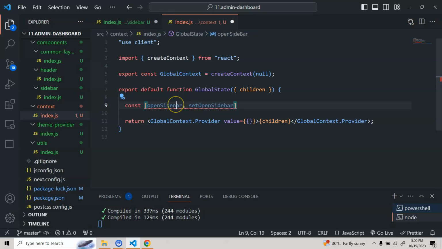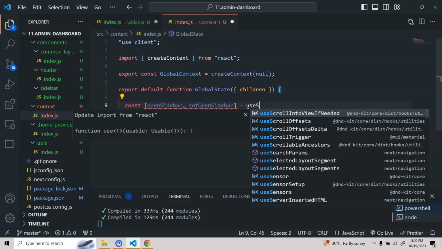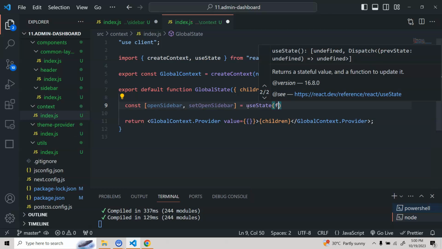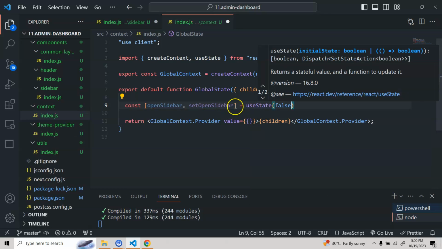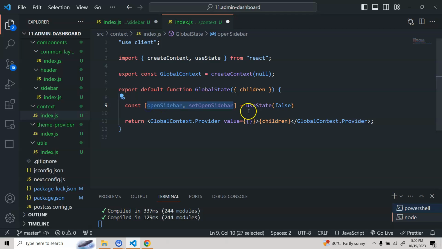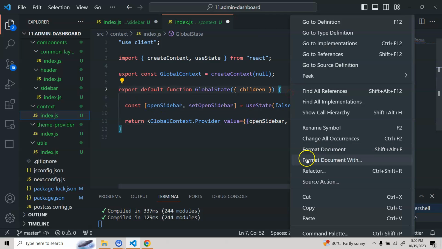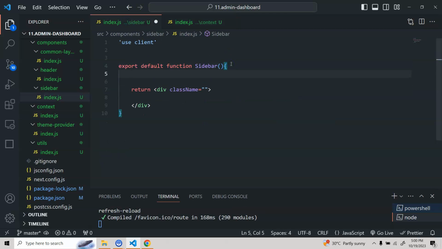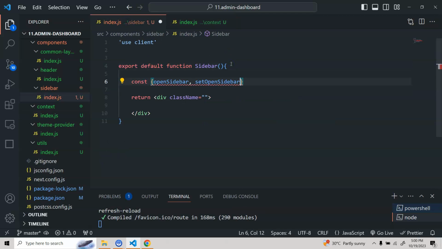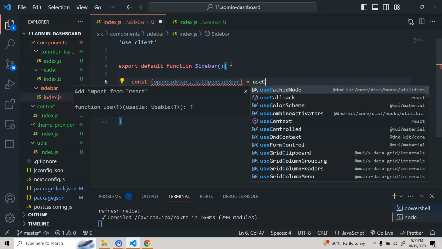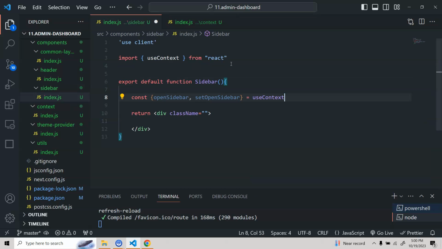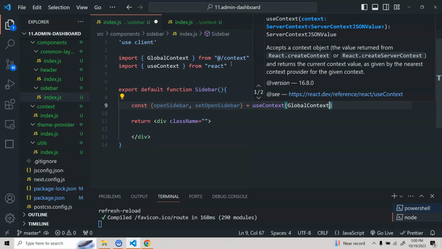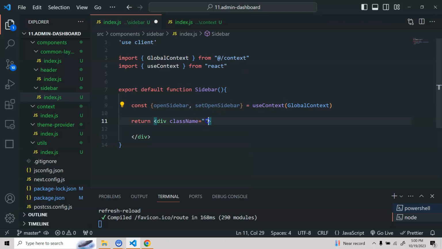We're going to take this one as small, and this will be useState of false, and this one we are going to pass here. Alright, so now we are going to import it. We'll import this one using useContext, and then we'll pass our context, which is global context. Now here we have to take the class name.